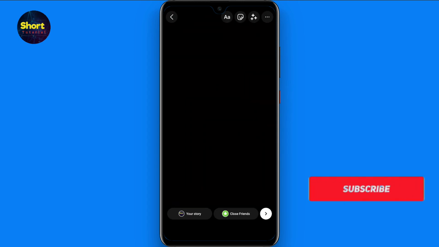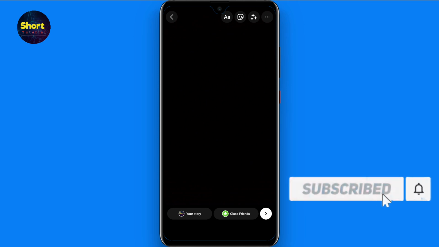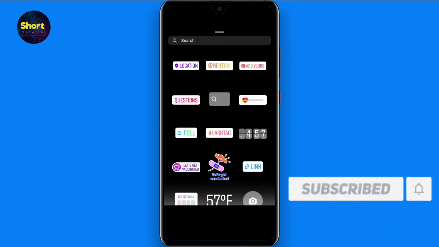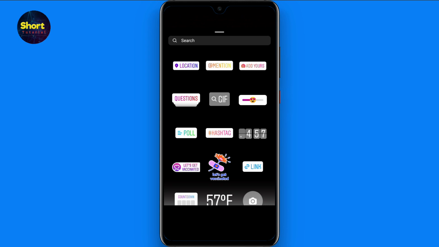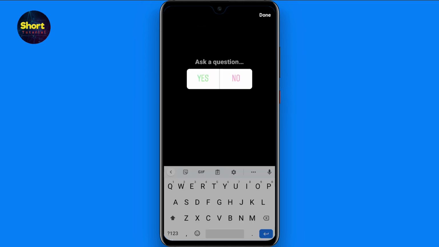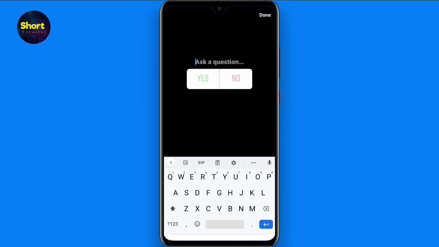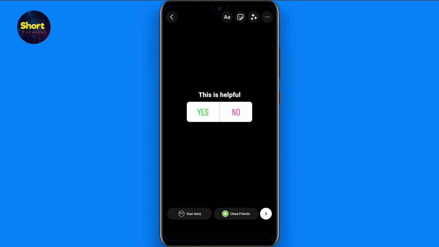Once you do it, on the top you will see the sticker icon, so you have to click on it, and here you have to search for the poll, as you will see, and here you have to write a question like this: is this helpful, yes or no. Click on done and share it on your Instagram. So this is the procedure to create or make a poll on Instagram.